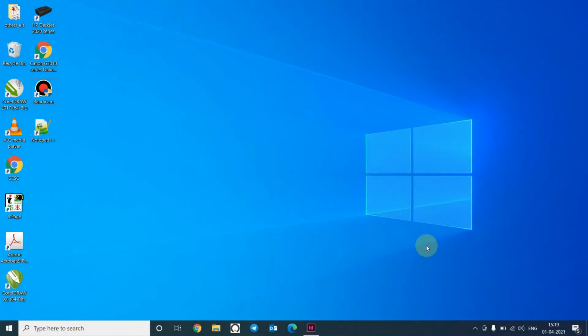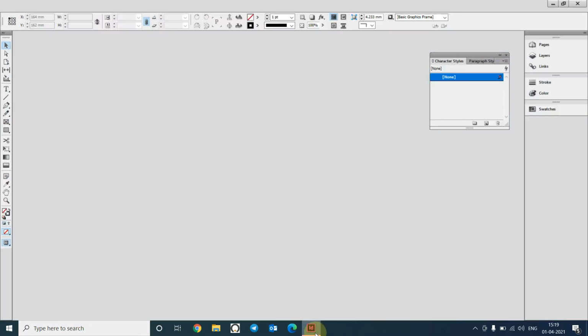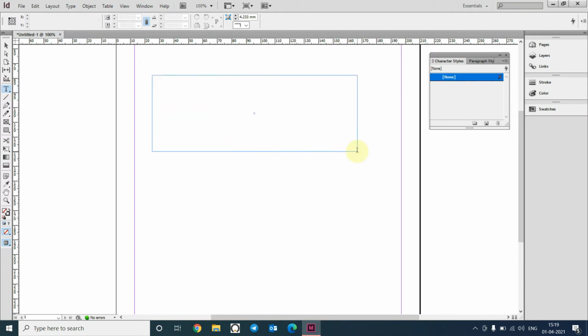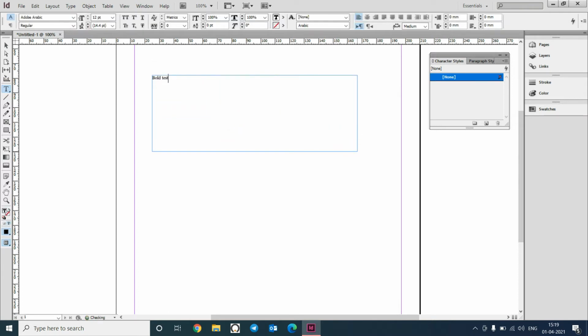In today's video I will show you how to fake a bold style in InDesign. So let's get started. I have InDesign opened here. I will type a text, increase the font size so that you can see the difference.